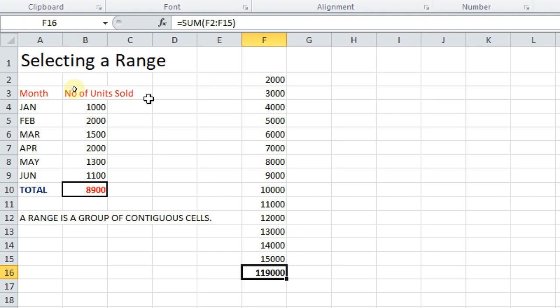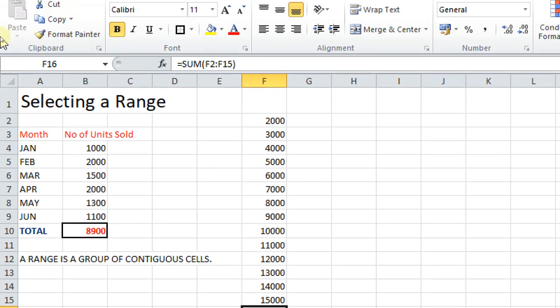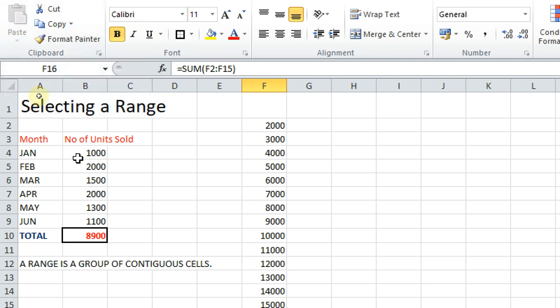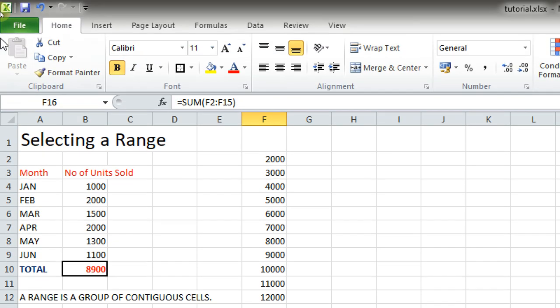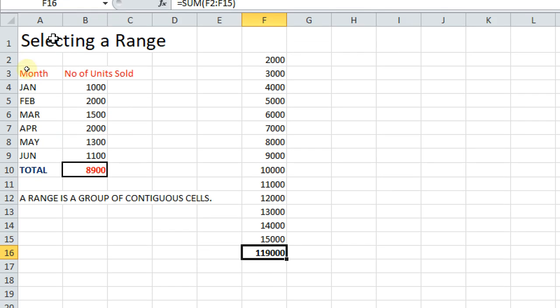Is it clear? So now you are clear what a range is and how to use a range. So I think, students, it is very much clear how to select a range, as I have told you here, and also how the range is beneficial and how the function uses the range. Okay, is it clear to you?